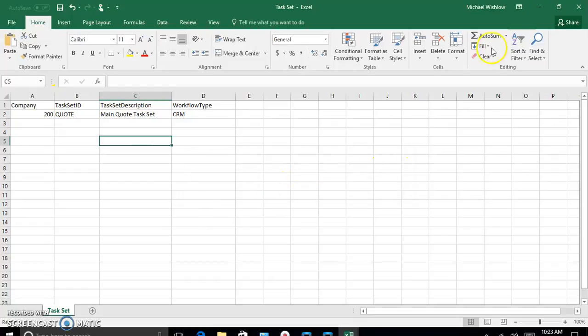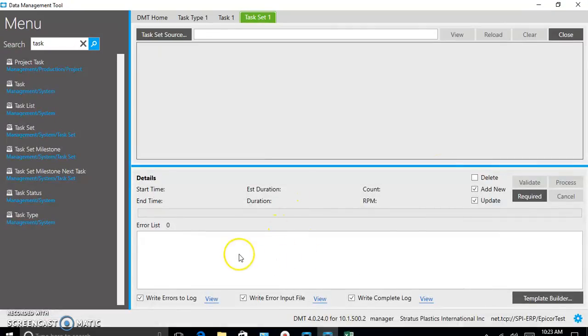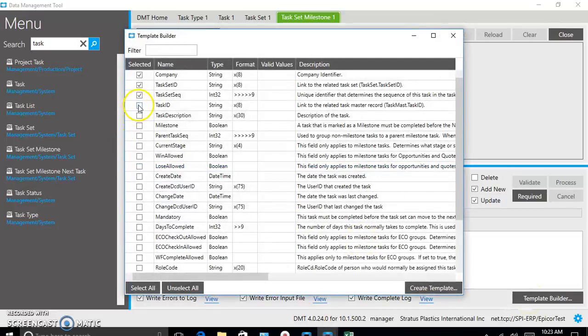Alright, so let's create the next portion of this, which is the task set milestone. So this is where we're going to enter those milestones. Task ID, task description. You won't need the task description because the task ID is going to load it for you. At least you shouldn't. Milestone. That's win. Check off both win allowed and lose allowed. And check off the mandatory and the days to complete. And then roll code as well.